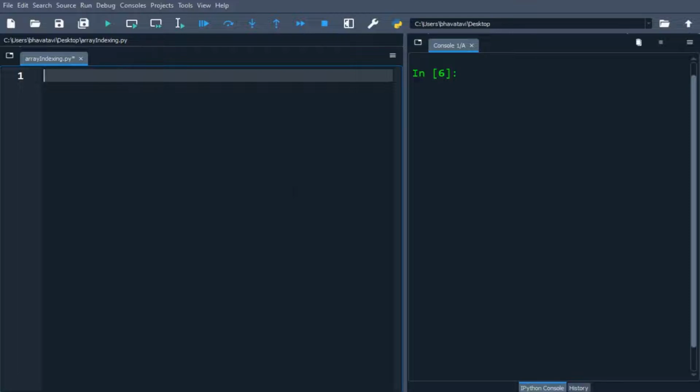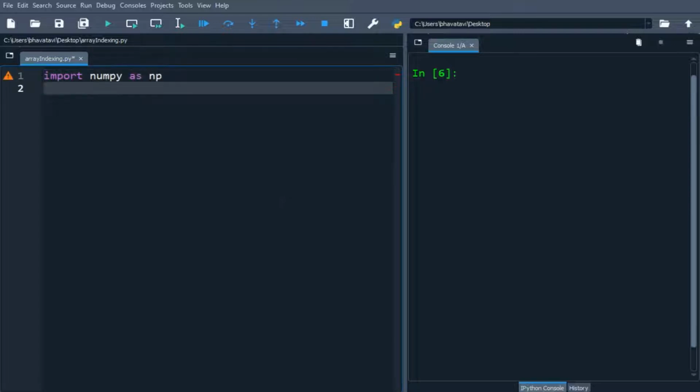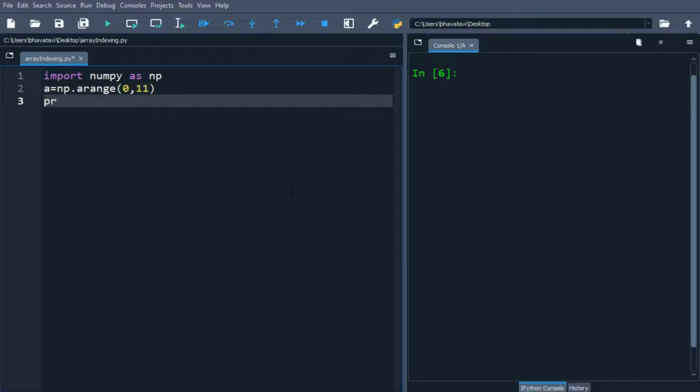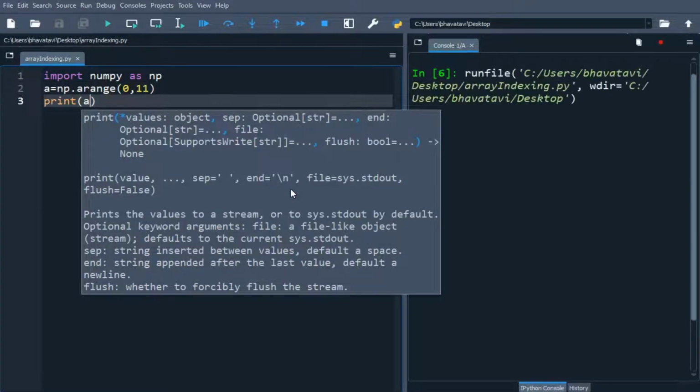In this video we will be learning about array indexing. NumPy offers several ways to index into arrays and change specific elements, rows and columns. So we are going to import numpy as np, then a equals np.arange of 0 to 11. When we print it, we will see the values from 0 to 10.